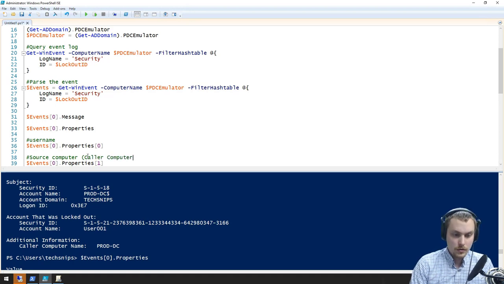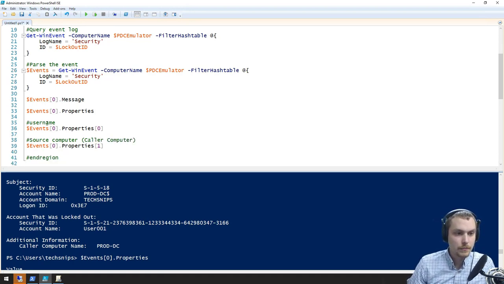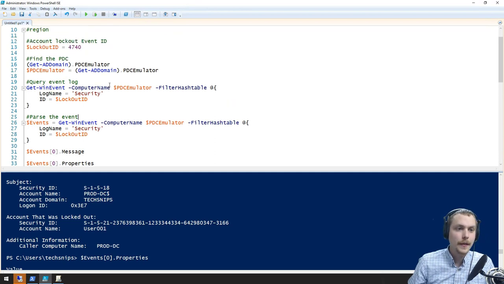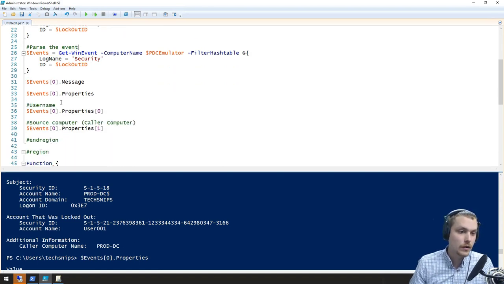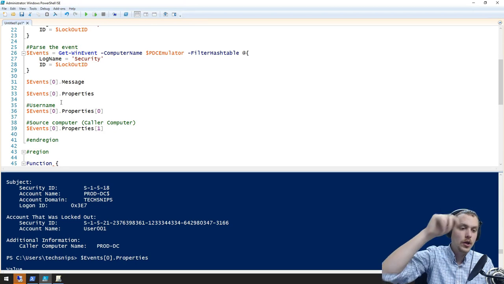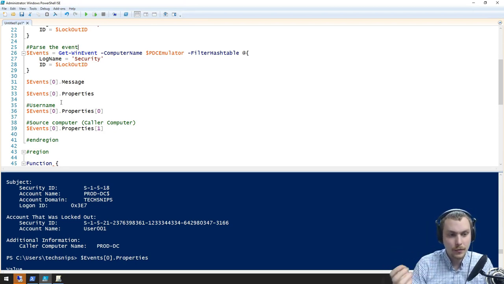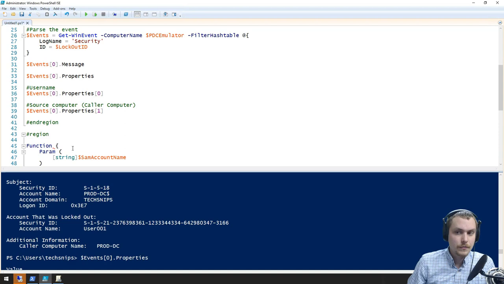caller computer. So I'm just going to make that a little better to understand there. Okay, so now we have, and you notice I'm putting in comments here. This is both for me while I'm reading along to remember, and also for the user, because what I'll do is I'll actually take this code, I'll share it, I'll put it in my repo. I've got a TechSnips demo repo, GitHub/theposhwolf, and also it'll be in the TechSnips repo as well.